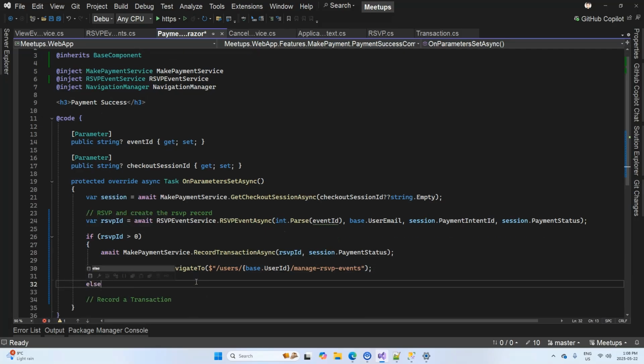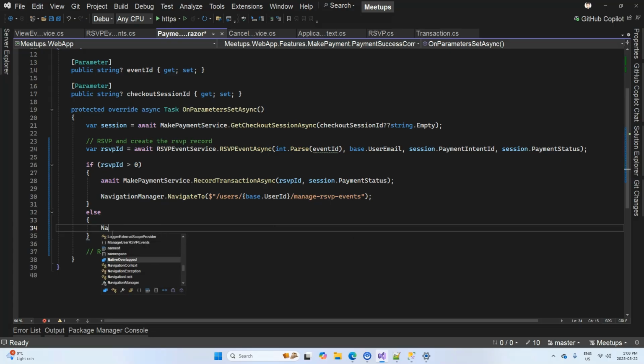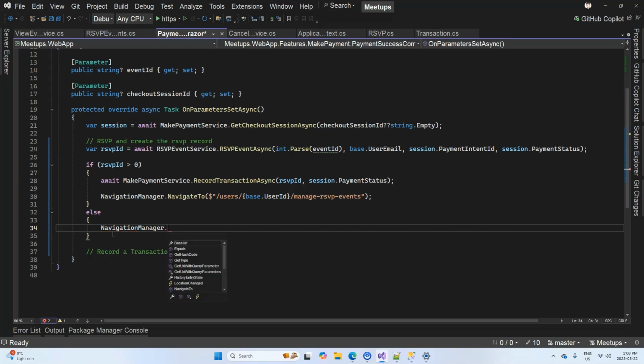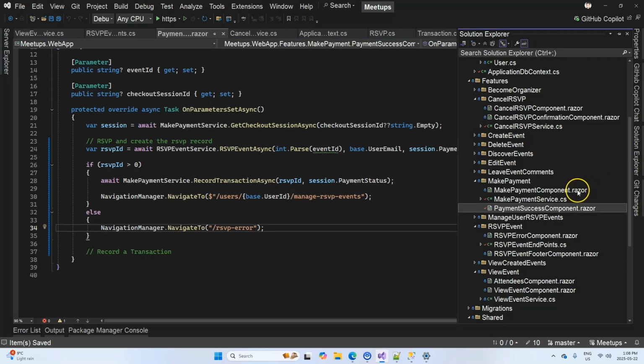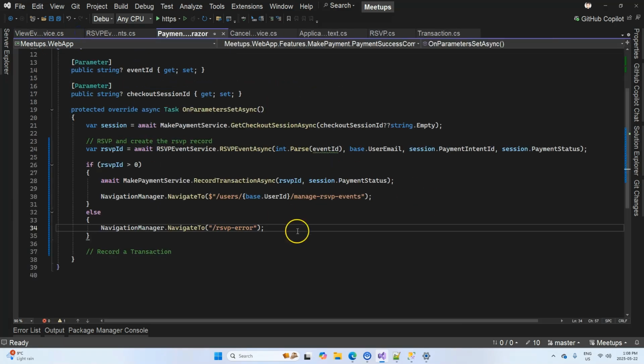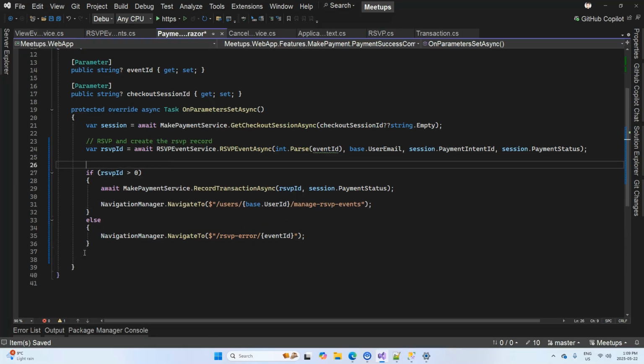So if we don't actually have the RSVP ID, then where are we going to go? We're going to go to the error page. So navigation manager, and we take the user to RSVP-error. So let's re-examine the RSVP-error page, which is right here, takes an event ID. So we need to pass in that event ID. So I'm going to use string interpolation, and then I'm going to add a slash and add the event ID right here. So this is going to be good. And the recording transaction, the comment is right here, but I need to move the comment up.